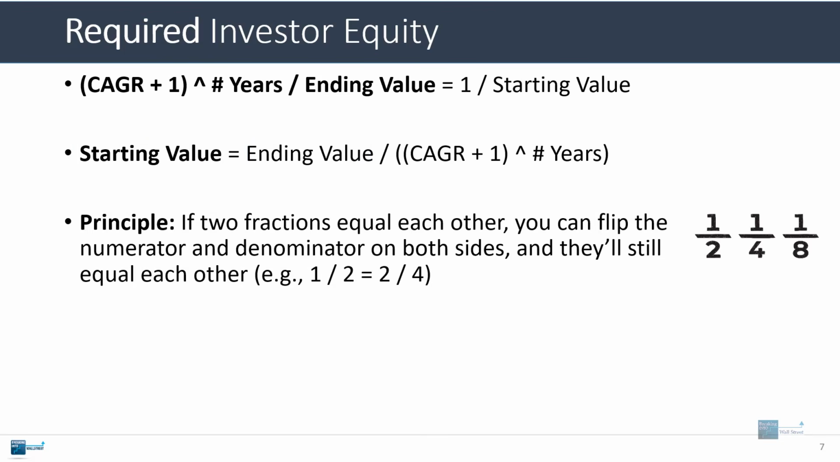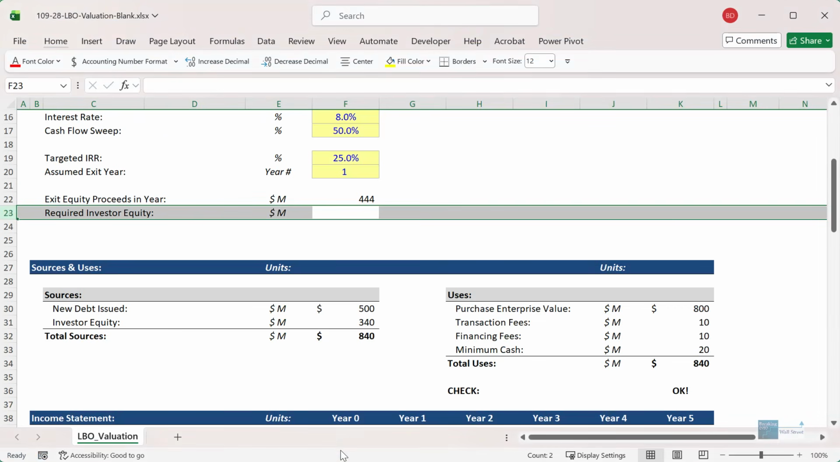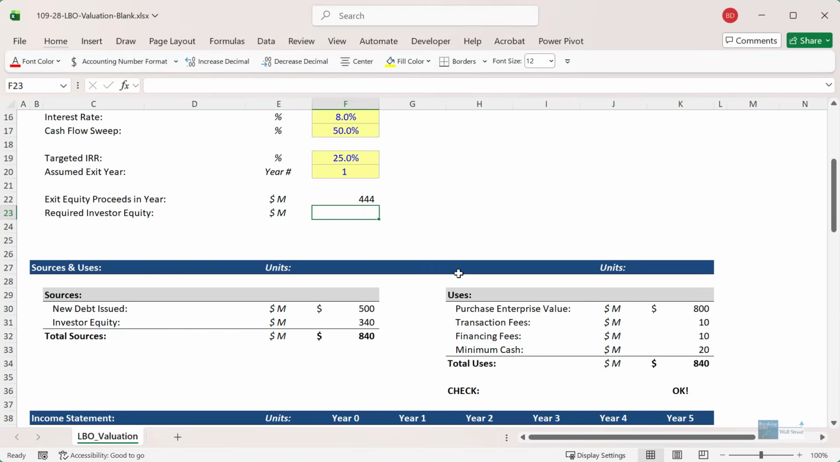So let's go back into Excel and apply this and see how it works. So the required investor equity here equals the exit equity proceeds divided by 1 plus the targeted IRR raised to the power of the assumed exit year. So this is what we get if it's year 1. If it's year 5, it's more like 324.